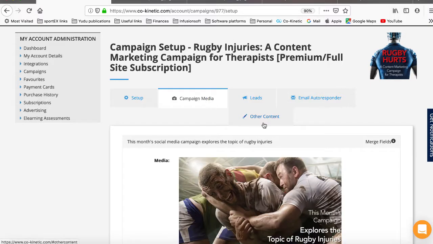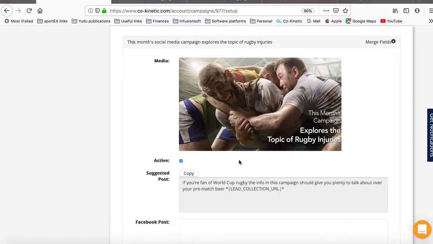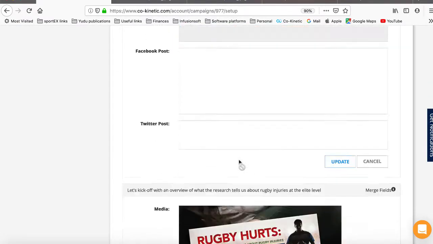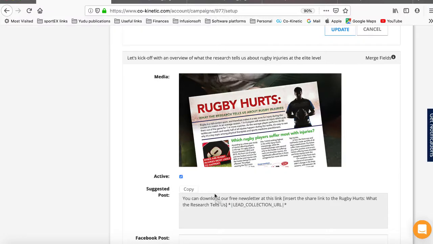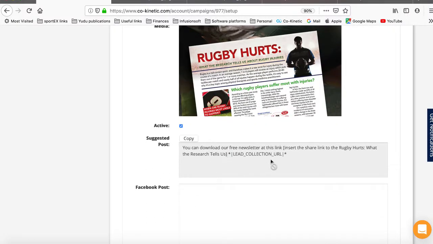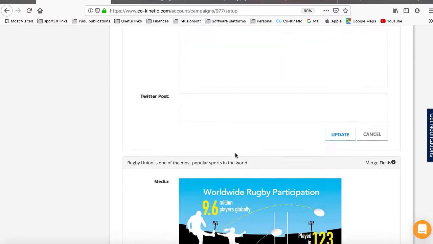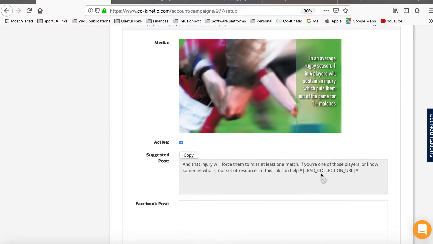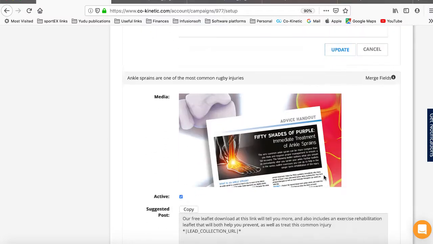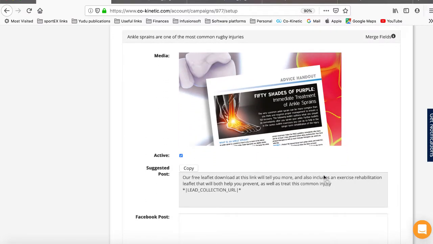Just some quick points in here. You can deactivate these posts if you want to, so if you don't want a certain post to run, you can turn it off. You can edit all of this text, and as I say, you just need to try and make sure that you include that lead collection URL, because that is the link that will take people to your lead collection page. So the point of these social media posts is to generate new emails.